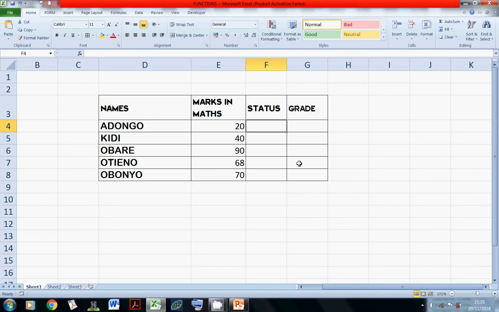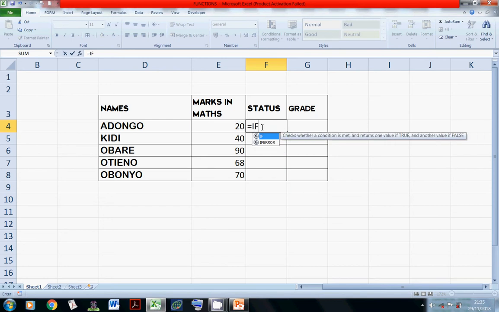This is where we are going to use the nested if function. In status here, we will only use the if function. So let's take a look. Okay, so we begin by typing an equal sign in the first cell there, and then typing if like that, and a bracket.